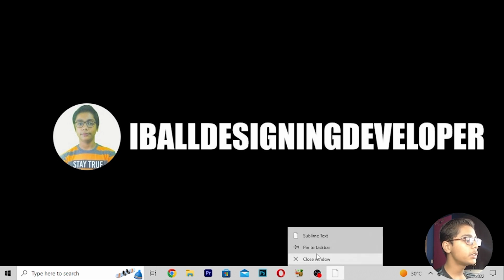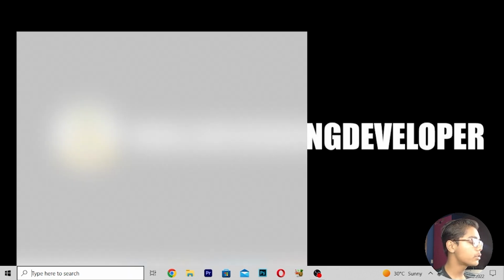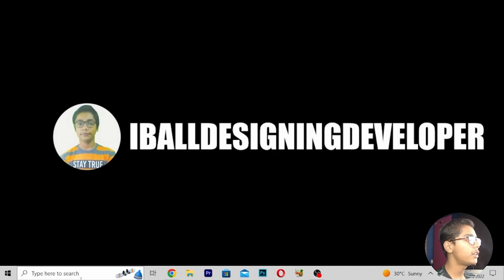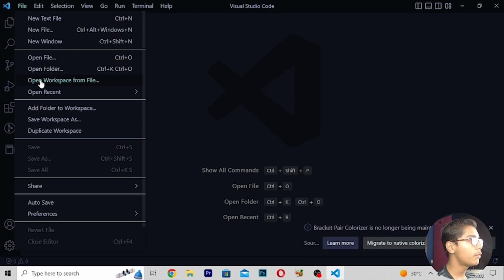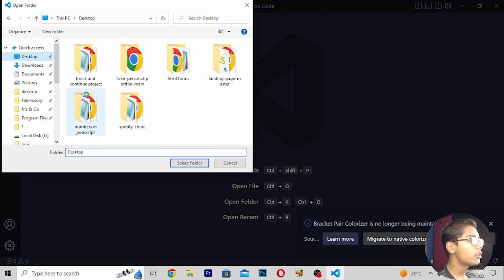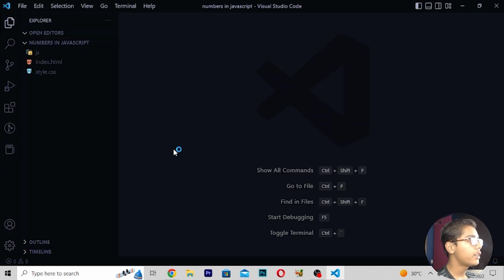For building this project, I will be opening my VS Code text editor. You have to just open this VS Code text editor. You can see I've opened my text editor. Now when you've opened this, you have to open your folder from file. My folder is on the desktop with the name numbers in JavaScript. You can see I will be selecting this folder directly.